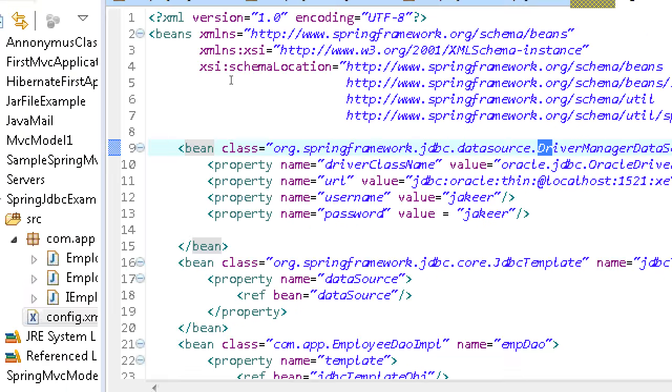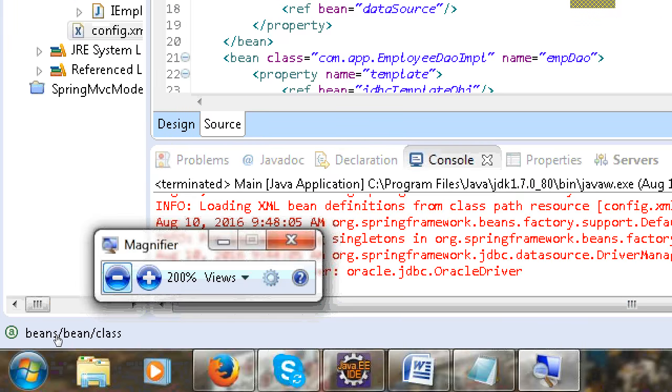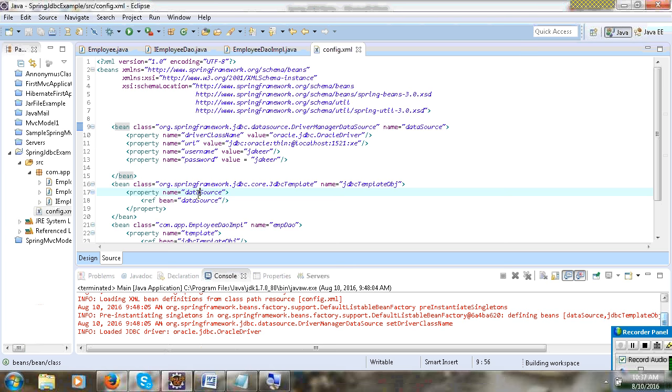So next we will write JdbcTemplate. This JdbcTemplate is dependent on DriverManagerDataSource. So property name dataSource, it refers to the DriverManagerDataSource. So we will write that name. Here the name is dataSource, with a capital S. So the same, I will write this dataSource.